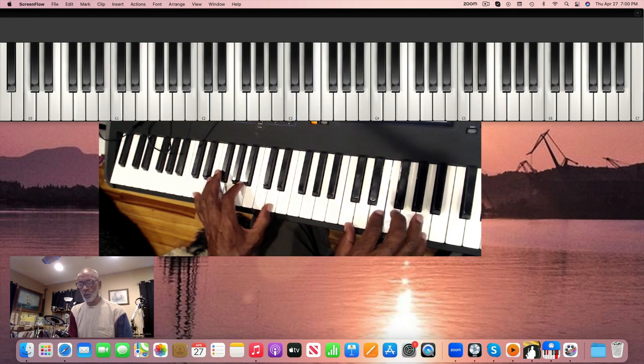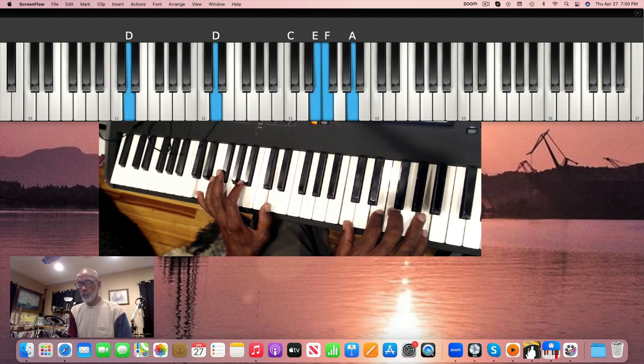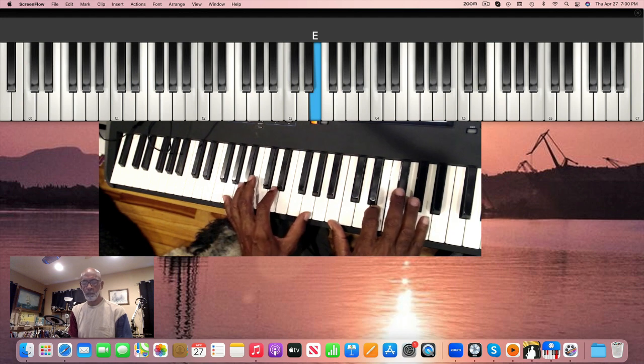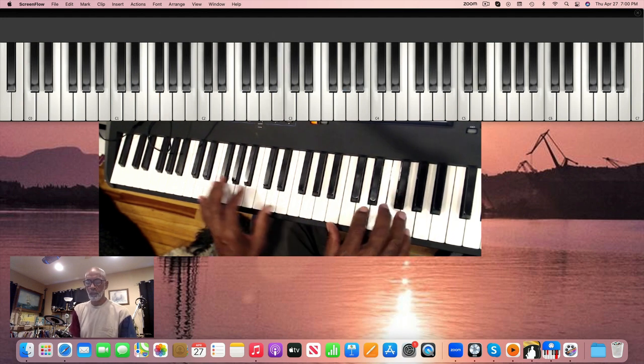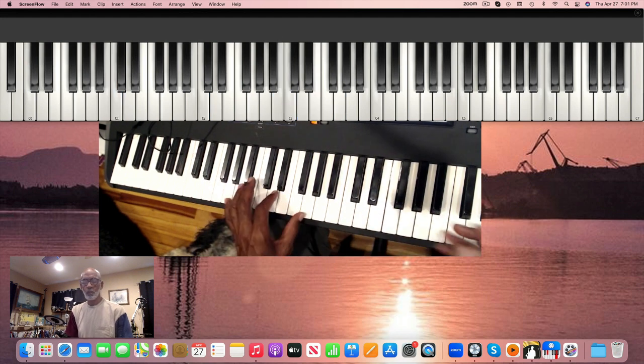So on the 2 chord, the bottom note's going to go down and the top note's going to go down by a half step. So let's try that in F. That would be a G.